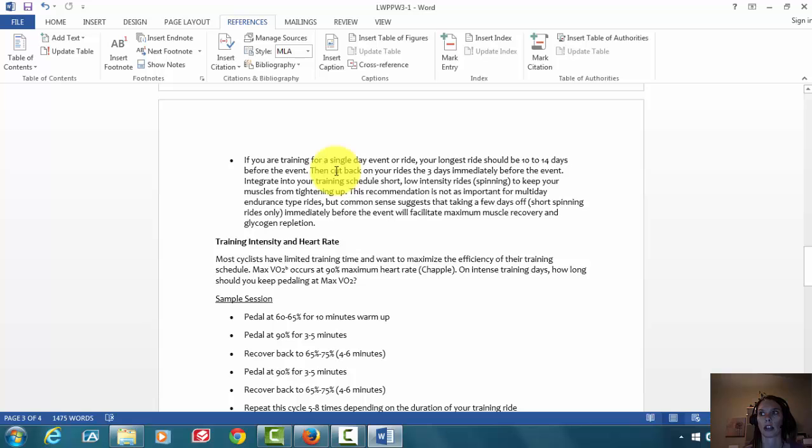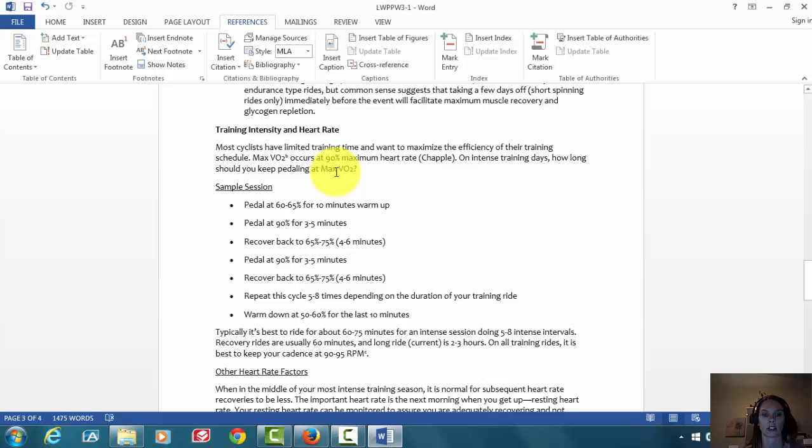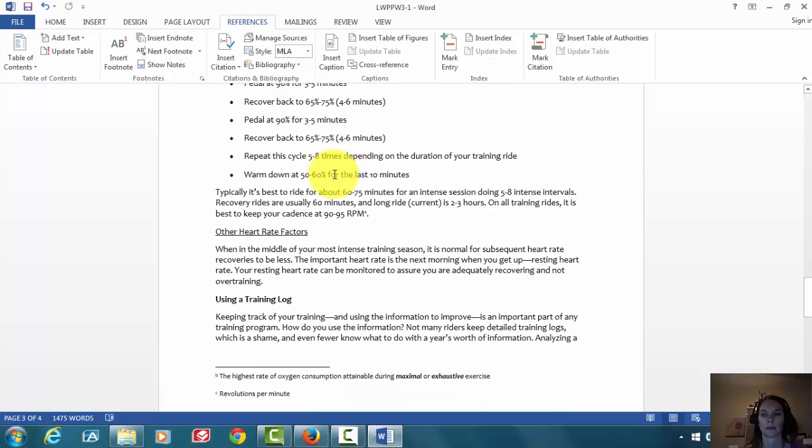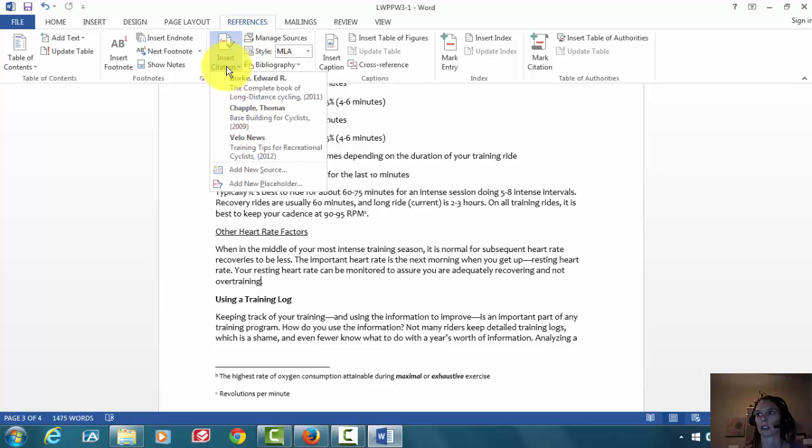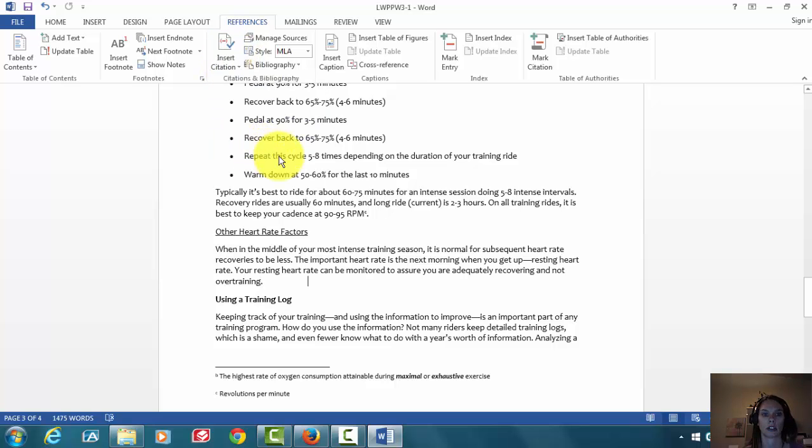And then Velo News after overtraining and before the period, page 3 at the end of the other heart rate factors section. Put that in there. We'll insert our citation for Velo News. Okay, so we have that one in there.